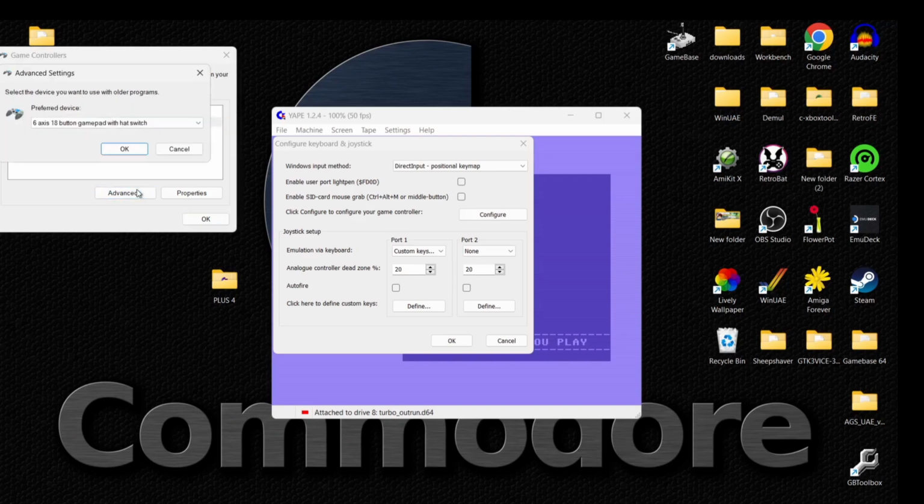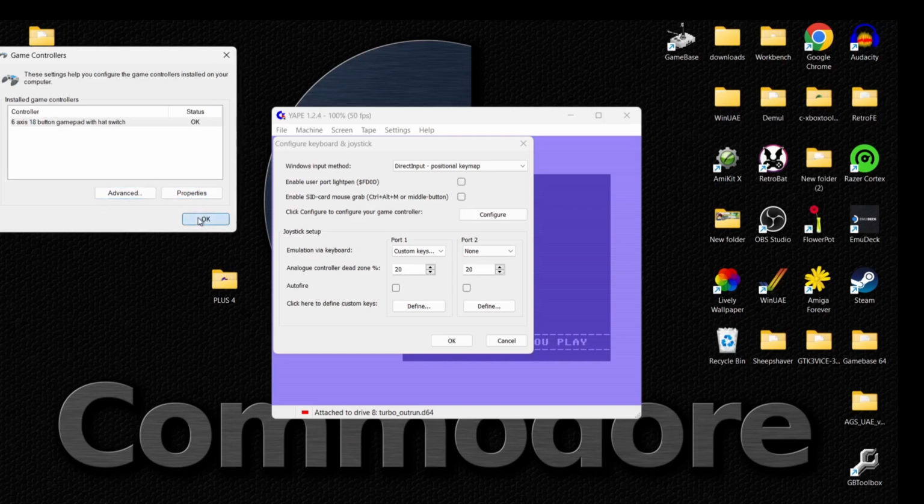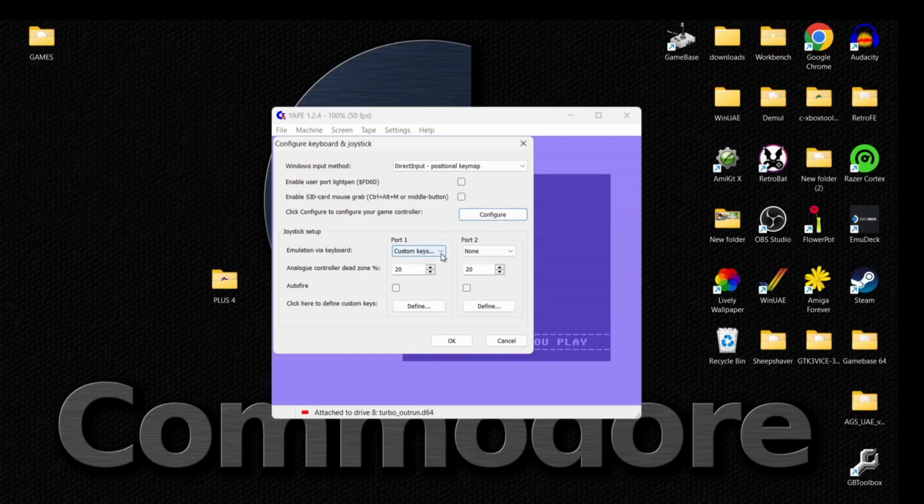Then we can also go to advanced, and likely it's going to say none or default. If you drop down this preferred device, you'll likely see your controller there. So just make sure that's selected as well, and just OK that. Now everything should be good to go here. Now we can access port 1 and port 2. So obviously games on the Commodore Plus 4 are going to be different in the way they respond to controllers. Just like the C64, 98-99% of games would be running from port 2 joysticks.